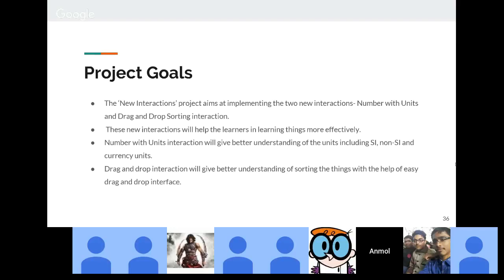Right now, we have the scope of validating numeric input and fraction input, but there was no way to validate number with units also. So my second interaction that I have to implement is the drag and drop sorting interaction, which will give a better understanding of sorting things with the help of an easy drag and drop sorting interface. So now the learners can grasp difficult concepts more easily by actually dragging and dropping and sorting them. And more, next slide, please.